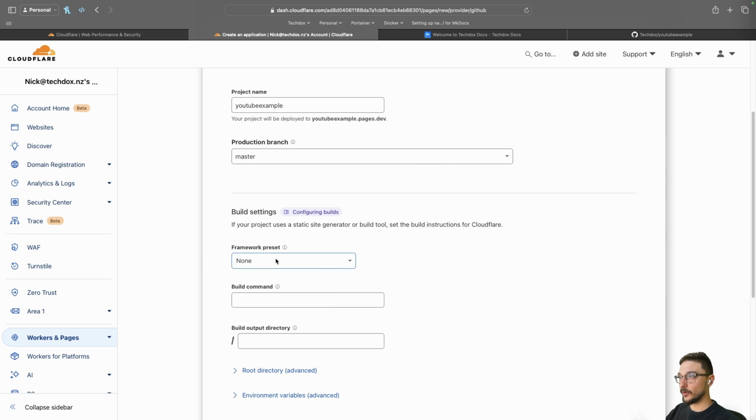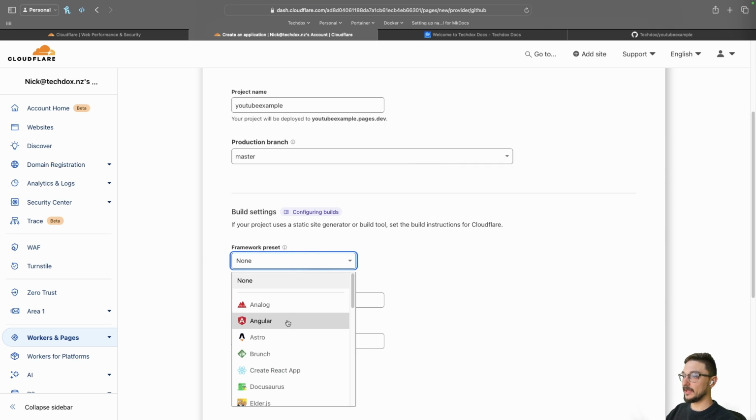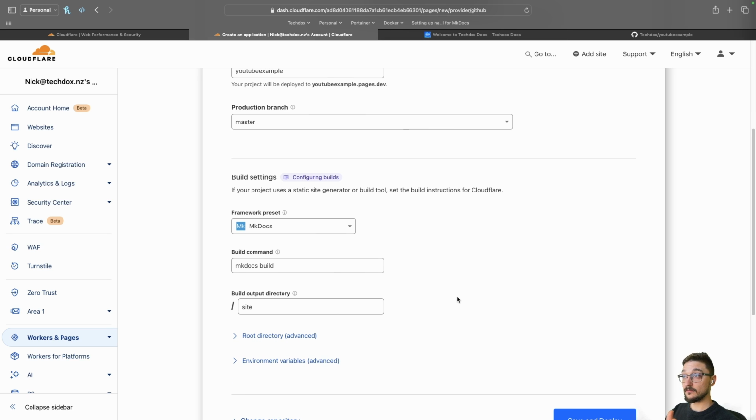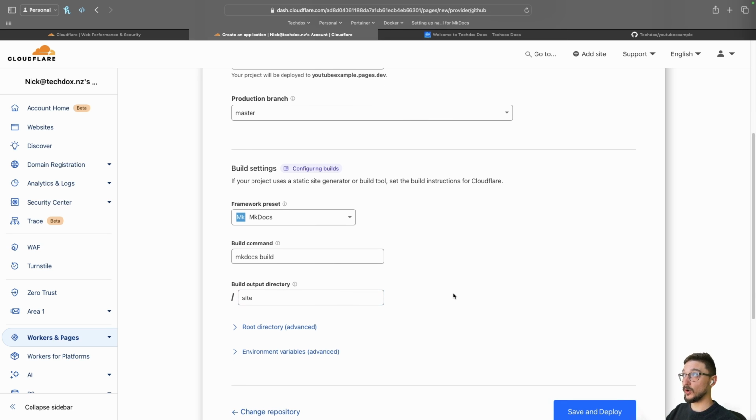Now you can see here the framework preset. So what we can do here is just come down and you can see all of the frameworks it supports, right? It can handle all of this stuff. GitBook, Hugo, Jekyll. But what we're looking for is MkDocs. And we shouldn't have to change anything else. Framework preset, MkDocs, it's all good.